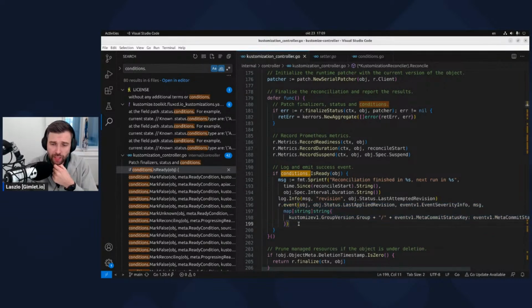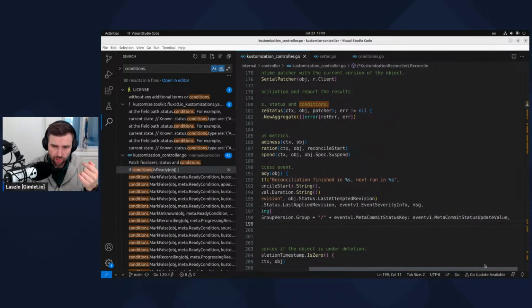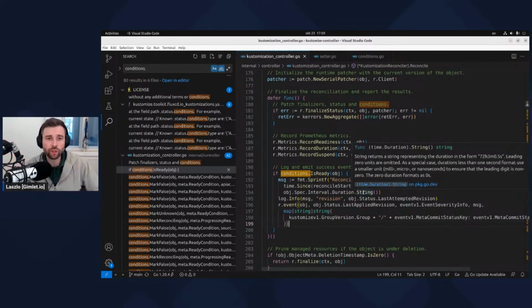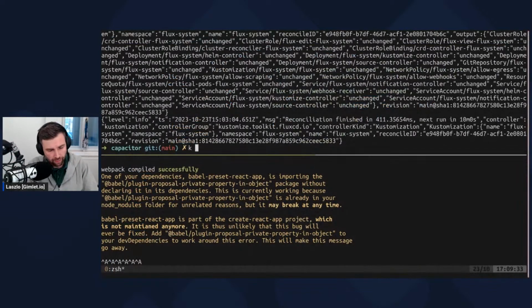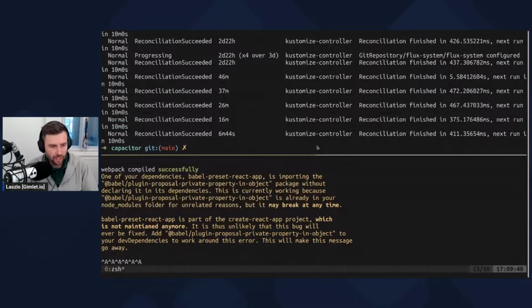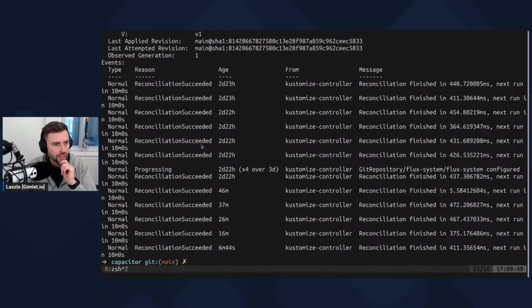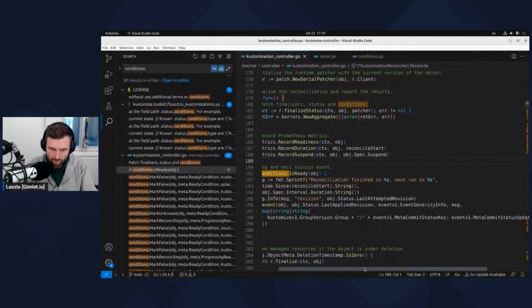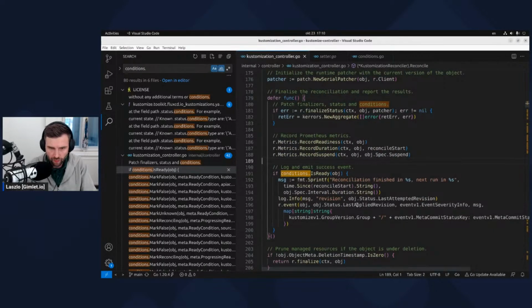I think this is a Kubernetes event that Flux emits every time there was a reconciliation round. So I think if I get the kustomizations and I describe this kustomization in the flux-system namespace, I should see all these events. Reason, age, from, message. Yeah, this is the revision. This is message. Yeah, so you get it.